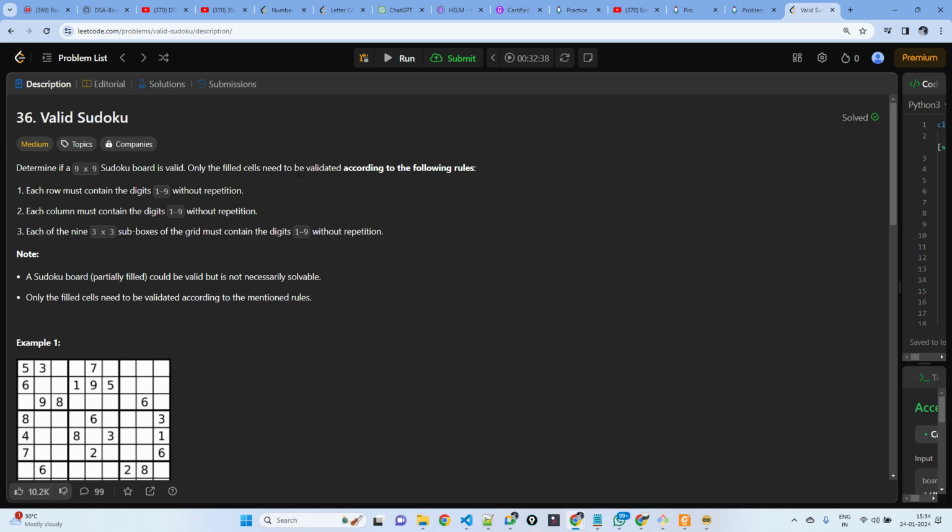Okay, we'll see this problem: Valid Sudoku. Here we have an n cross n matrix. We have to determine whether the Sudoku board is valid or not.